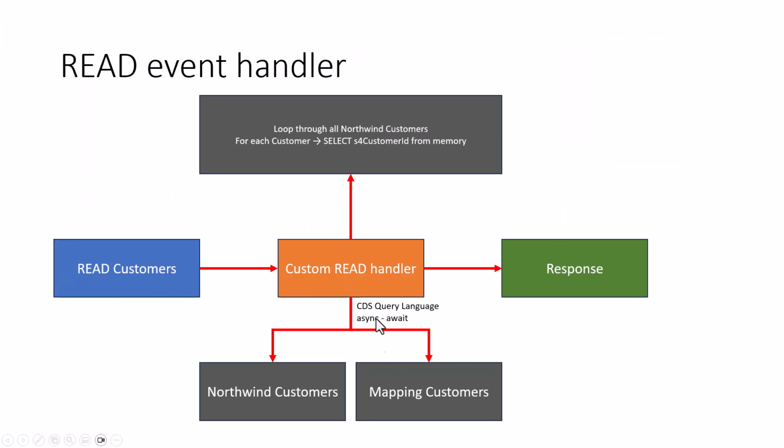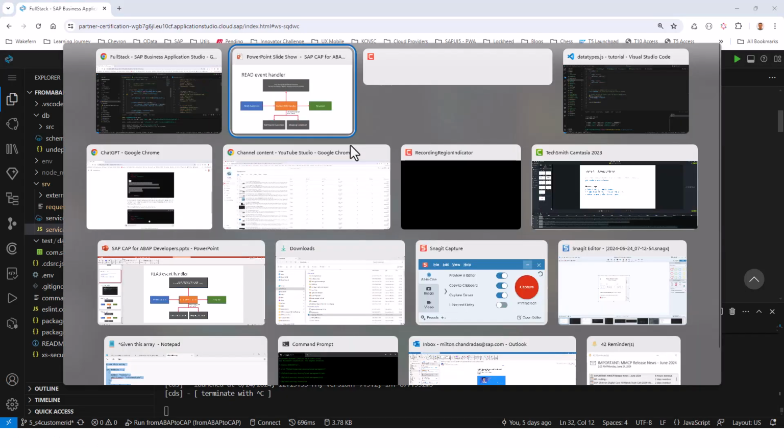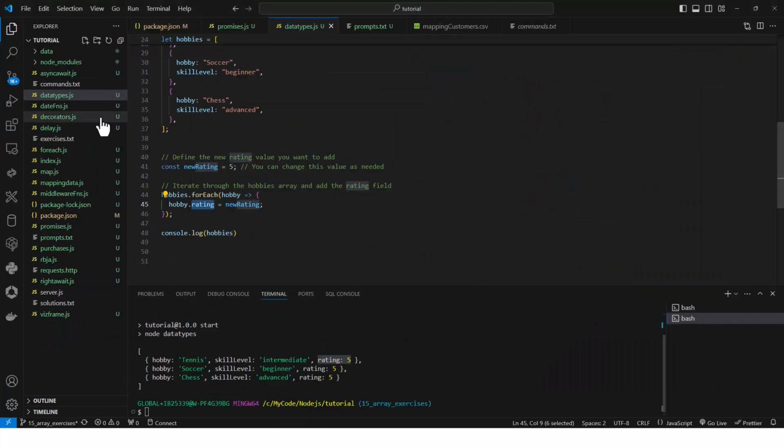Now that I have both of them in memory, I can loop through the customers and simply select this from memory instead of making a call to the database. So how do I do this part? Again, we can simply use ChatGPT for help. I have another prompt right here.